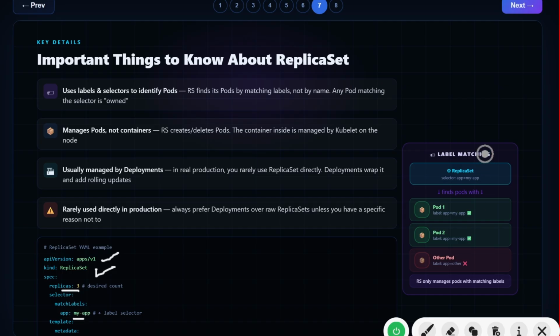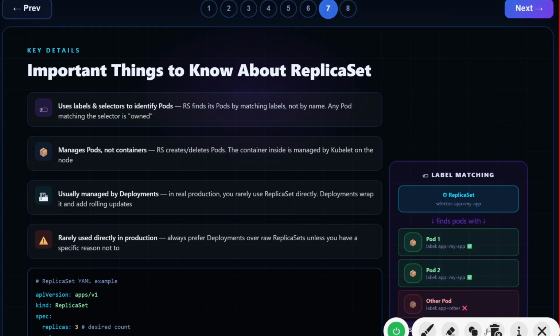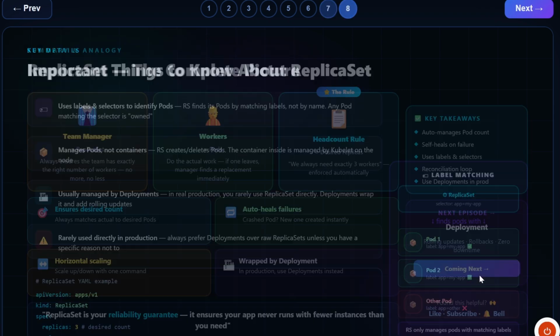Now, this is the high-level flow of how exactly this matching is done. Let me zoom in a little. Yeah, if you see here, let's say the ReplicaSet selector is app equals myapp. Whatever pod is labeled with myapp will be owned by the ReplicaSet, and it will ensure the desired state is always maintained. And if another pod has a label of other, then obviously the ReplicaSet is not responsible for managing that. The ReplicaSet manages pods with matching labels.